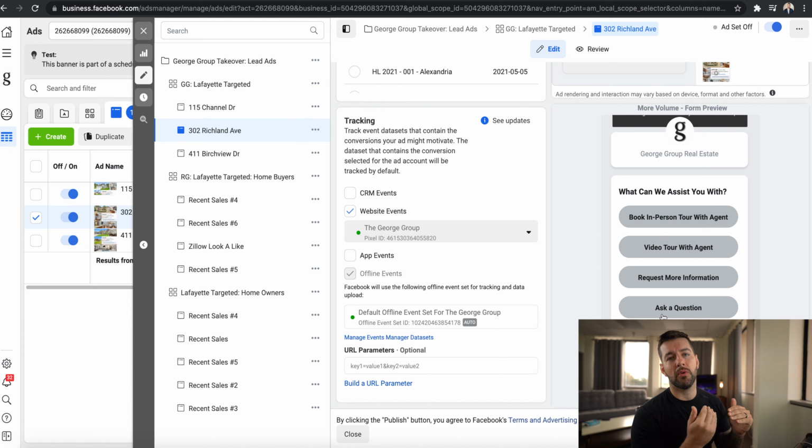And then I found out that people thought that once they signed up, they were then going to see a video tour of the property. So you have to be very specific. Book an in-person tour with an agent. And once I started doing this, people stopped clicking on that. They started clicking on request more information or ask a question.